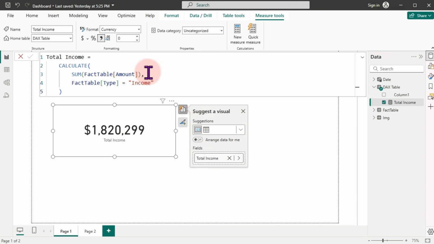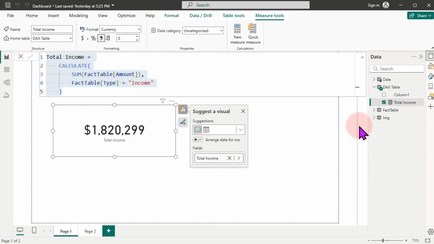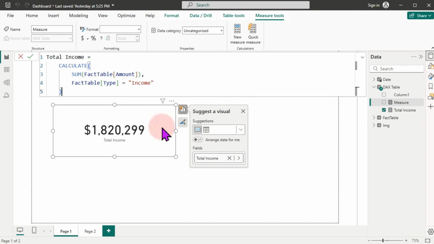To now calculate our total expenses, we don't have to do something magical again. Just go ahead and press Ctrl+A, Ctrl+C to copy, and over here, right click and choose New Measure. Then we're going to paste this one in. Once we've done that, we just have to change this income to expenses, this one to expenses.